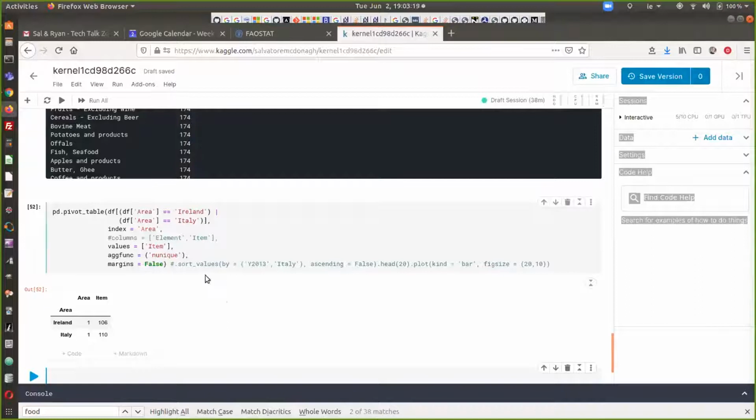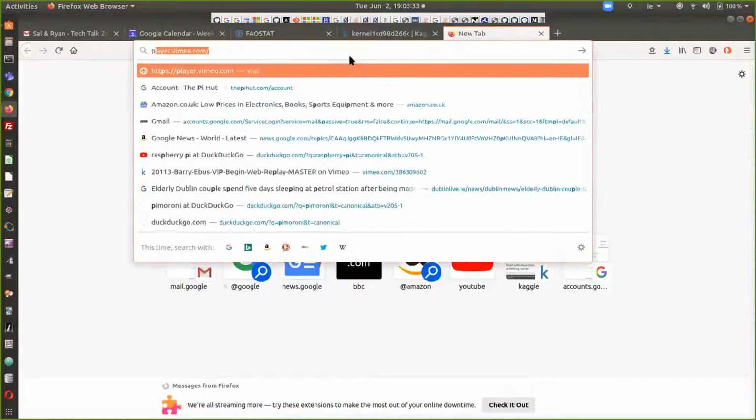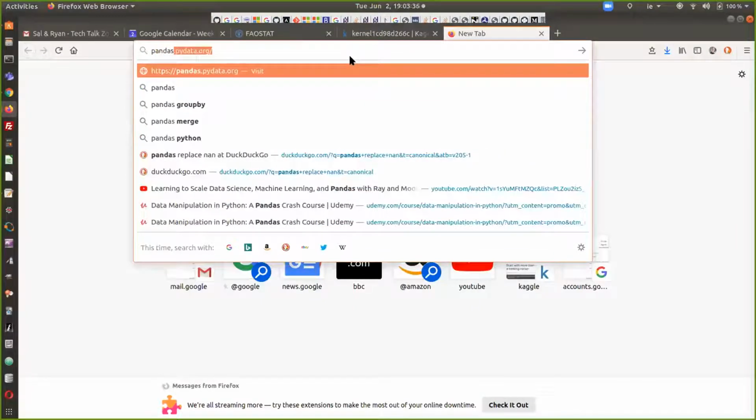In that argument there, n unique, would that be in the Pandas Docs, DataFrame Docs? Yeah, Pandas Docs. So in fact, let's just go to the Pandas Docs because this is a useful skill. Yeah, for sure.